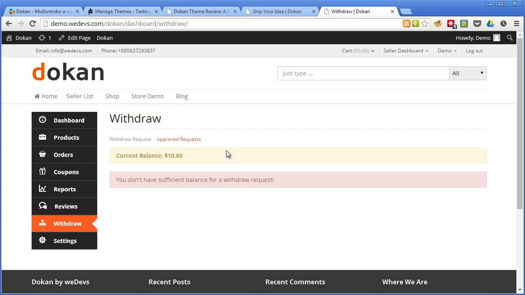That amount can be set in the admin settings, and also the commission rate can be set as well. So as the store owner you can take a percentage of every sale that's made through the store, which is automatically deducted.